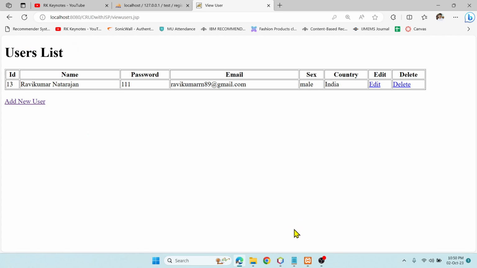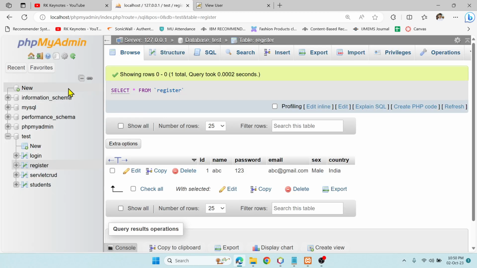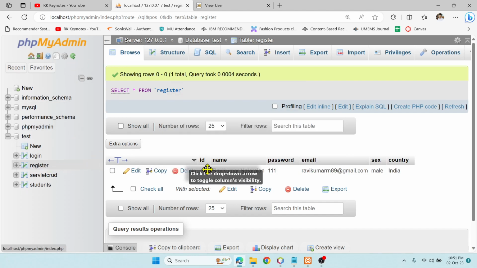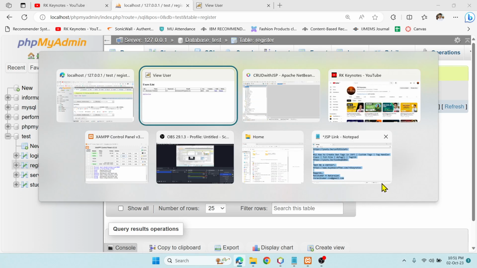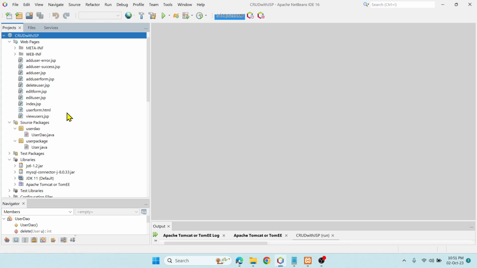Now let's check the database, and then just refresh here. This record should get removed, and then it should show me the latest record, that is Ravi Kumar Natarajan. So let me just refresh here, and then let's open the table again, and now you can see that the record got updated. Fine. So this is the CRUD operations with JSP I have performed.